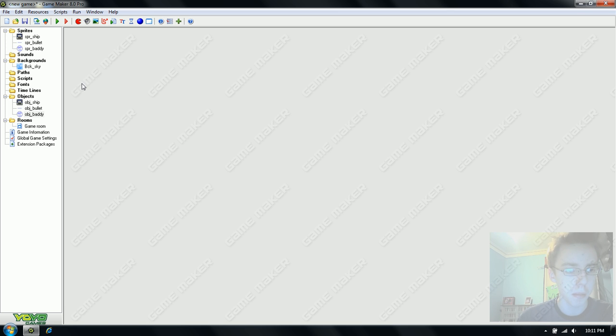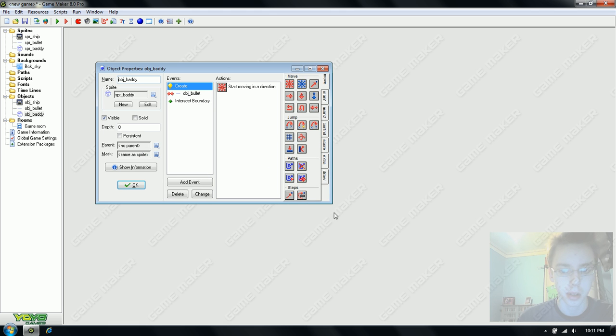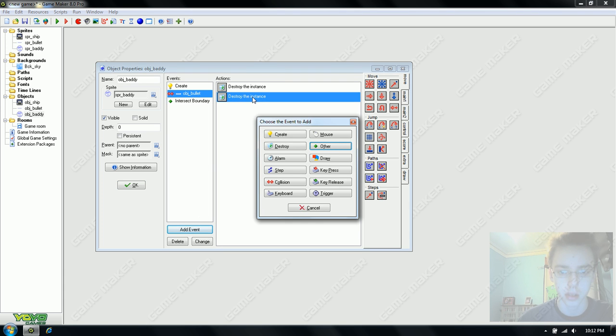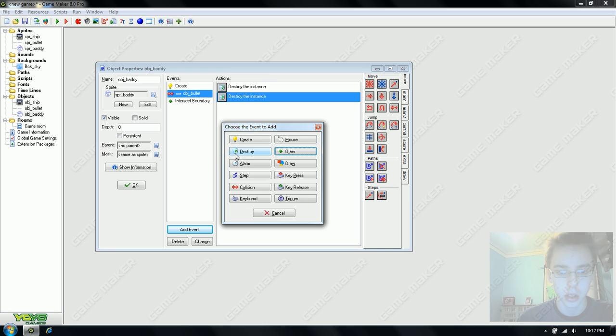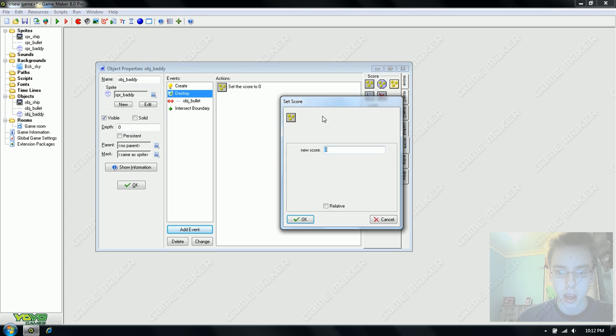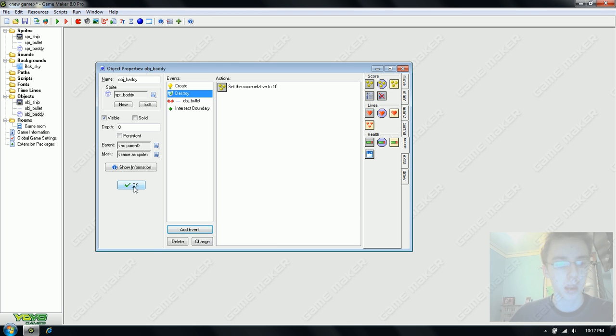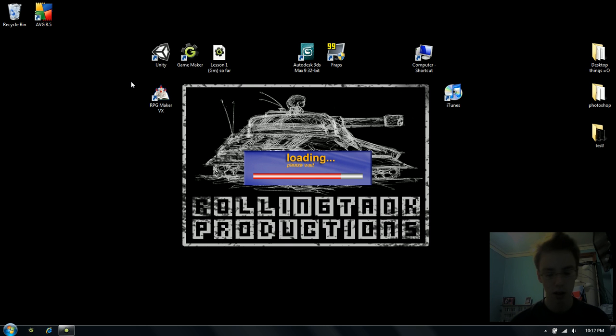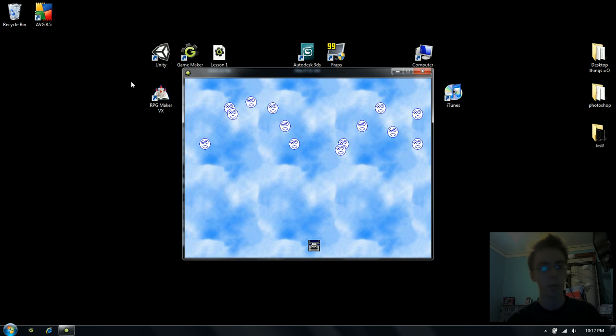Now we're also going to make the player earn points for destroying the Baddie. As you know, we're just using a destroy event. So in events, we're going to use destroy, and then go down to the side to score, and we're going to set the score relative, so adding as much as you want. I'm doing 10. If we click OK and test the game, we should now have moving, bouncing, destroyable enemies that give you 10 points a pop.